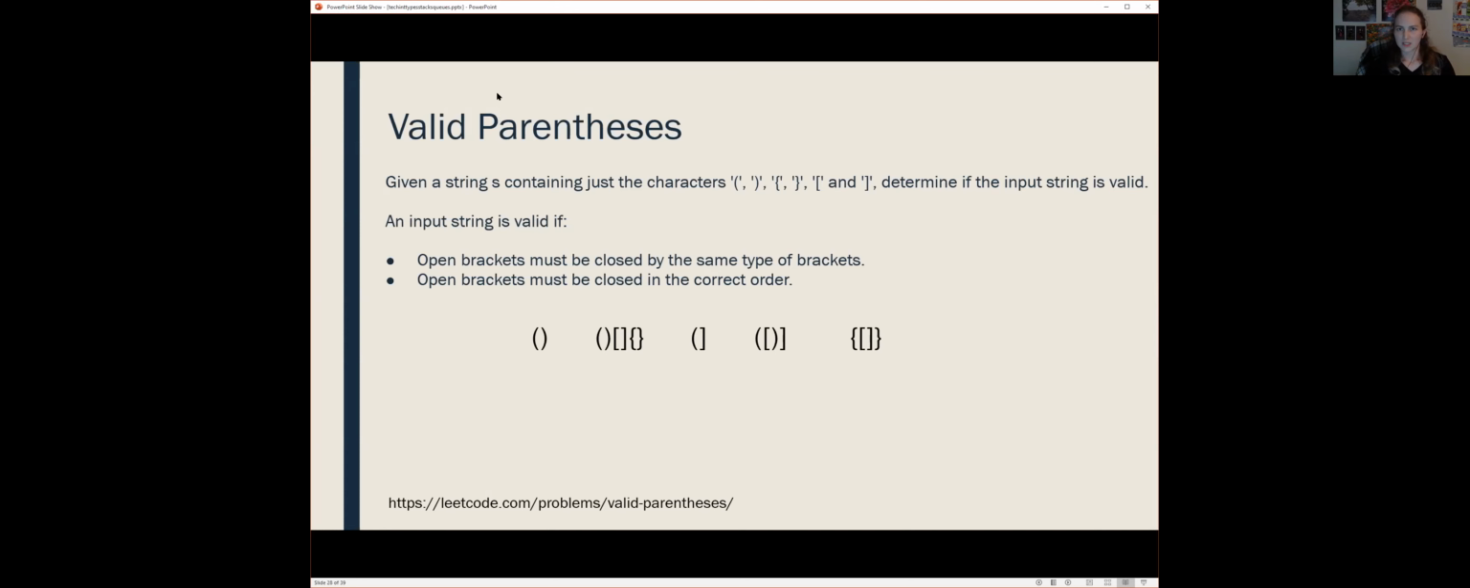So the first one is valid parentheses, also bracket matching. I've copied the description from the LeetCode problem. So the LeetCode problem is here. I'll point out a couple of gripes I have with the way the LeetCode problem is phrased, but that's all part of interview prep, questioning the problem.